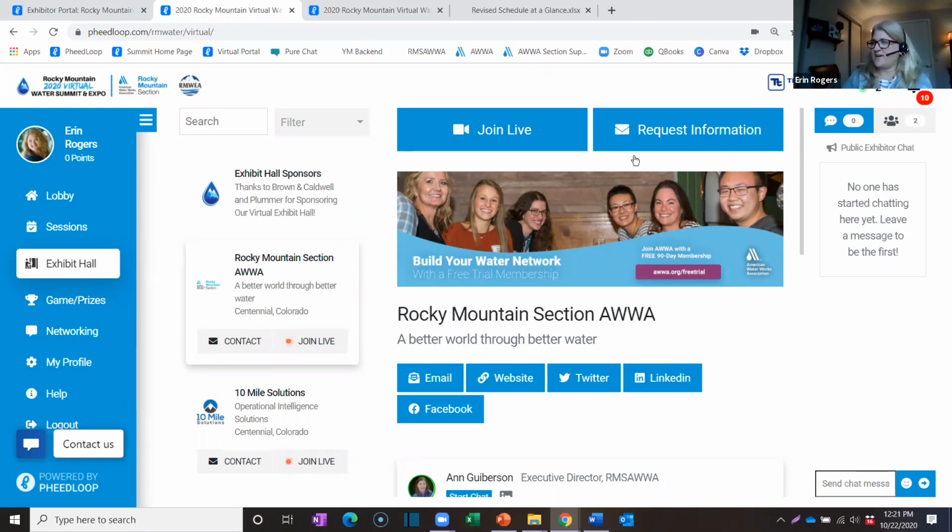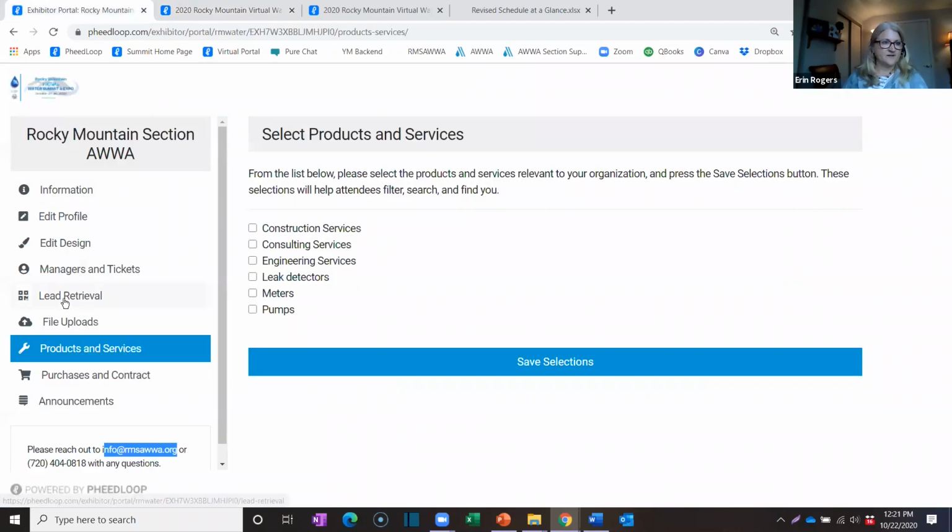I'm going to talk a little bit about the gaming codes that we're going to be using. That's one way you can get people to click on your request information button. You can do it however you like, but that's kind of the goal, is you want them to click on that request information button, because then you have a list back in your portal under lead retrieval of everybody who's clicked on that button in your booth.